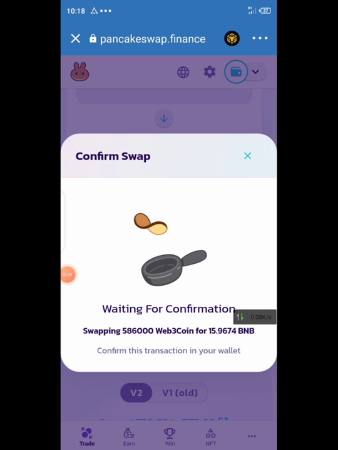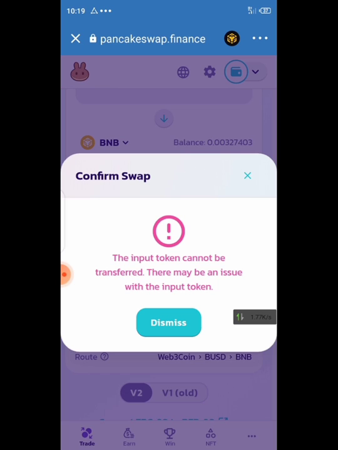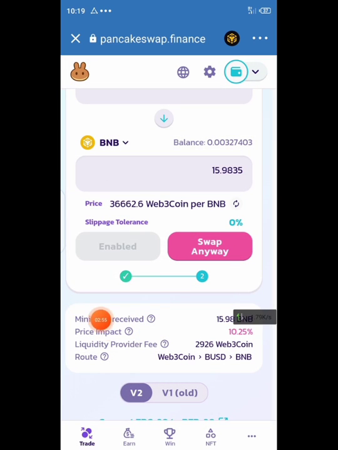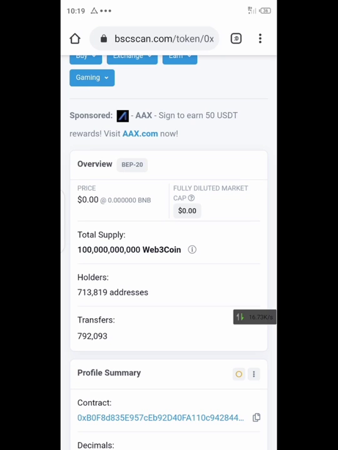Okay, swapping 586 million tokens for almost 16 BNB, wow. Oh my goodness. So you can see: the input token cannot be transferred. There may be an issue with the input token, so this means that definitely it cannot be swapped. But right now let's try to get more information about this coin, because MetaMask came up and said it is a scam.